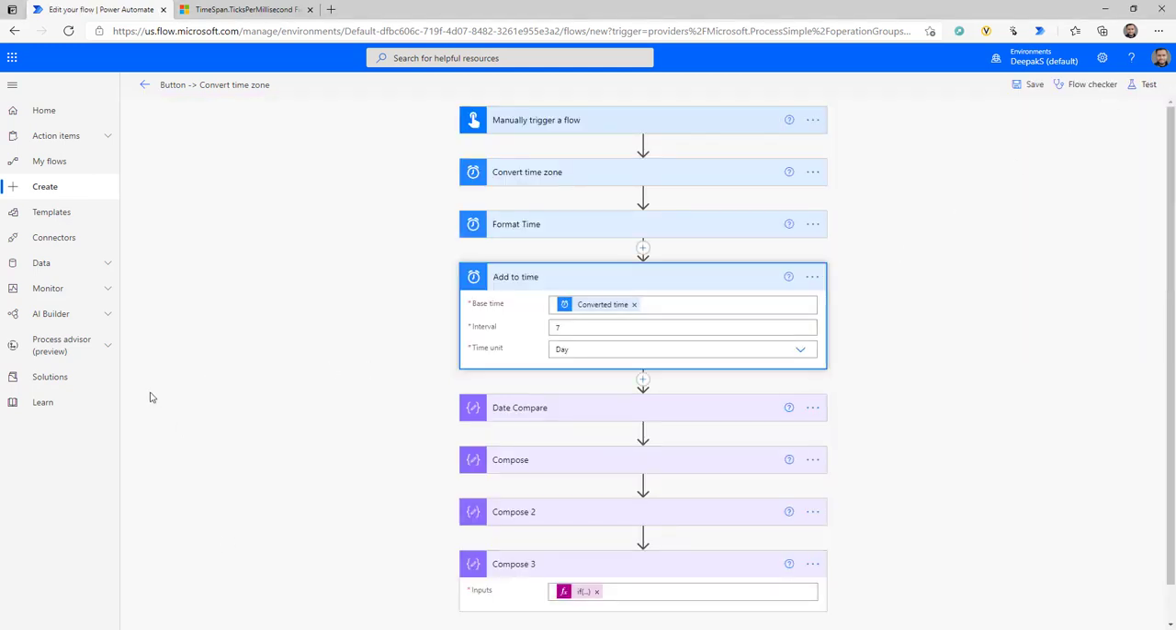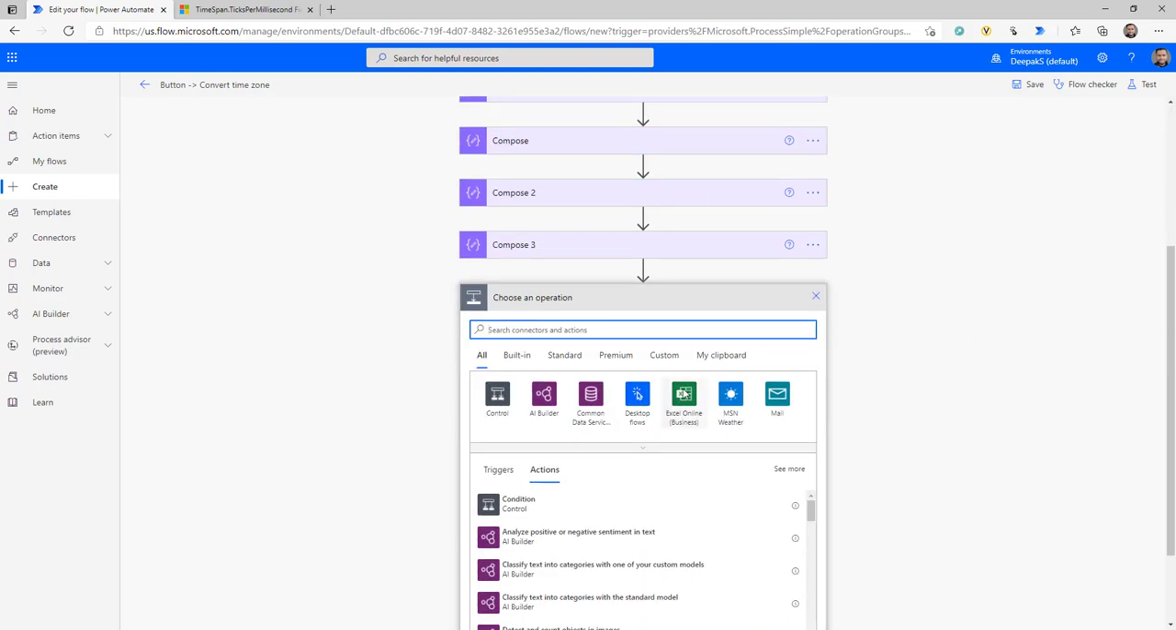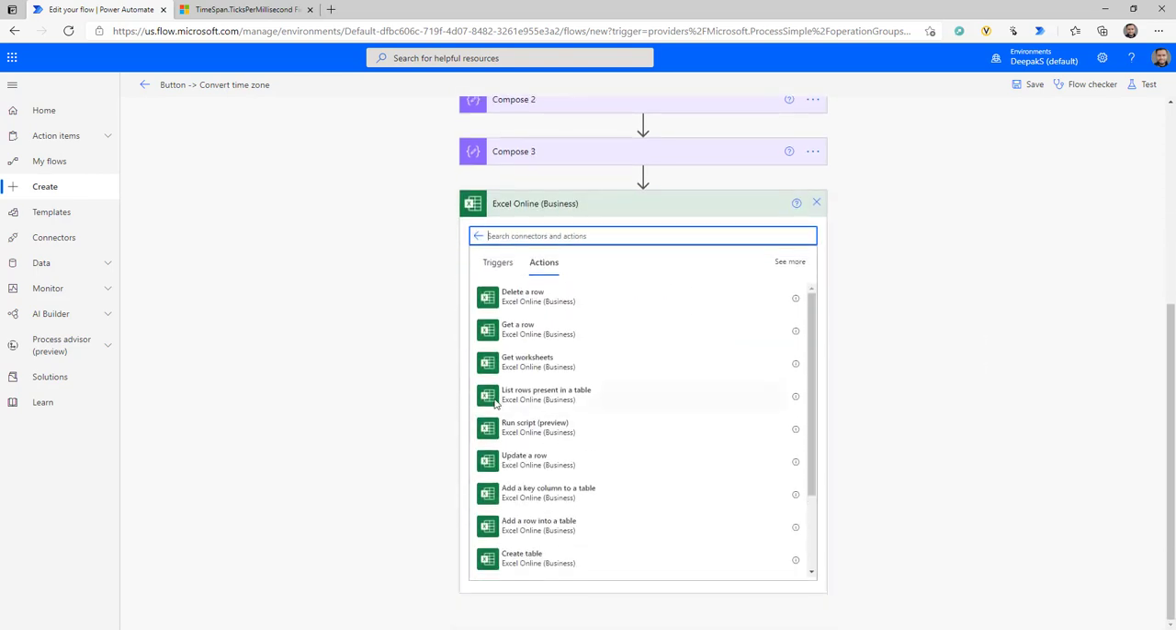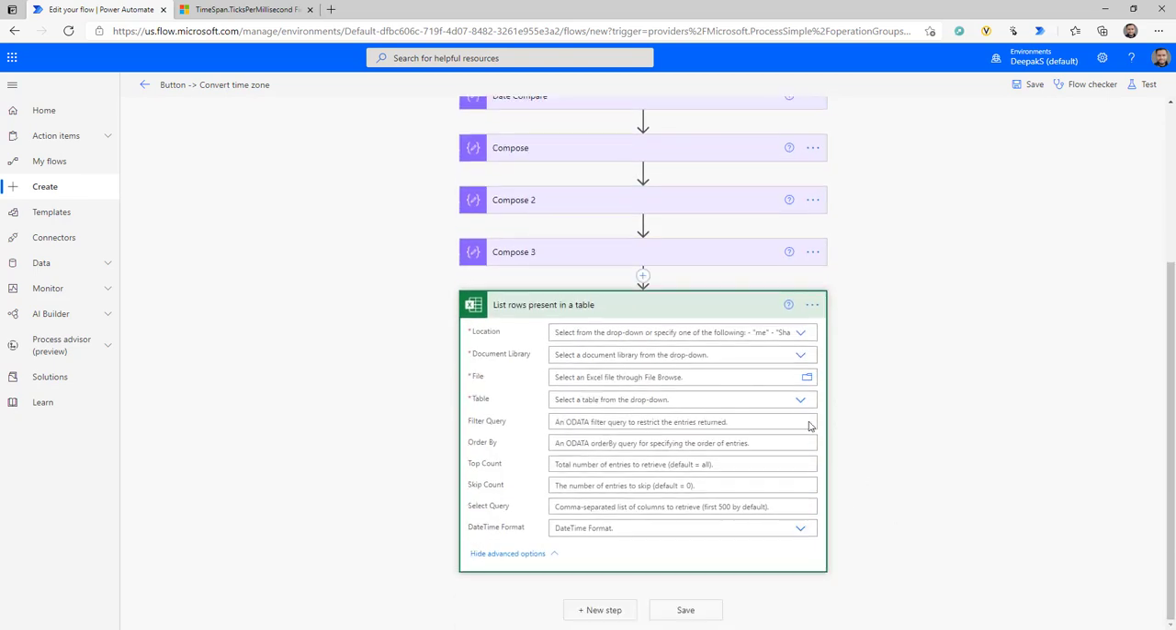Okay, now the last one, and I'm going to quickly show you what has changed for Excel. If you look for the Excel connector here, this is my Excel connection. The action that I'm going to show you is list rows present in a table. But if you click on show advanced options, there is one thing added here saying date time format. And what you can pick now is a serial number, that is the classic date that we used to get, or you can now select ISO 8601. This is the actual date format that we want.